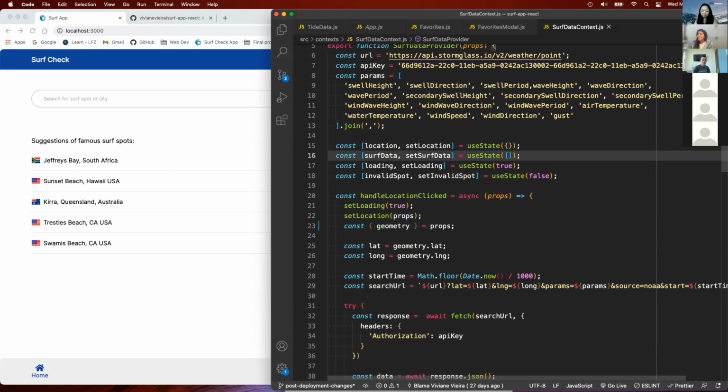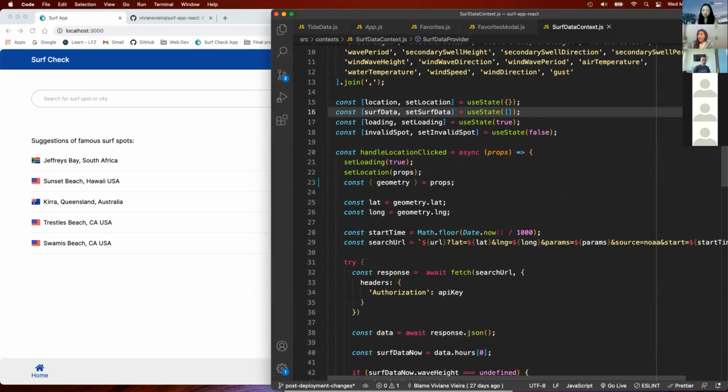It sets the location to the props it received. So if I click here, South Africa, the props will be the location. From those props, I need the geometry, the latitude and longitude, because that's what I need to fetch the surf data, right? So that's the next step.